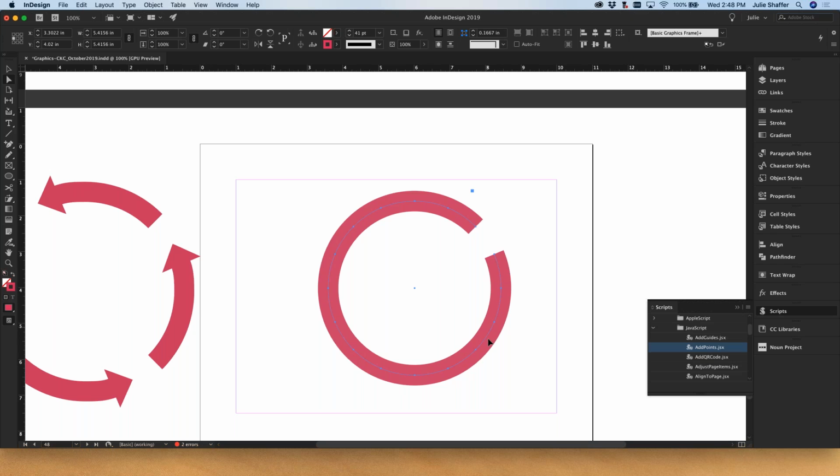So I'm going to count 1, 2, 3 segments. I want to get rid of this one. I'm going to click on it, click and drag, and delete that segment. I'll keep going to this one. And then the last one is here. So now I have my broken circle.